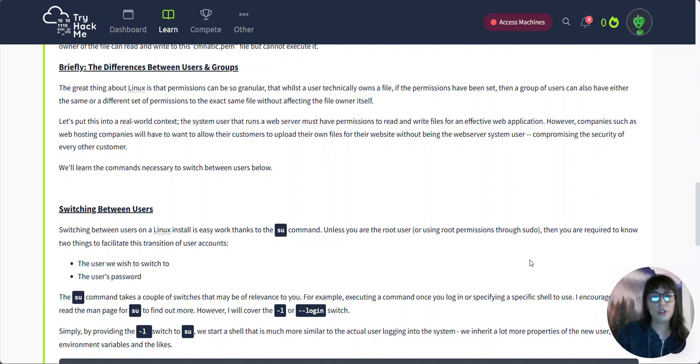Switching between users on a Linux install is easy work thanks to the su command. Unless you are the root user or using root permissions through sudo, you are required to know two things to facilitate this transition of user accounts. One is the user we wish to switch to, and two, the user's password.